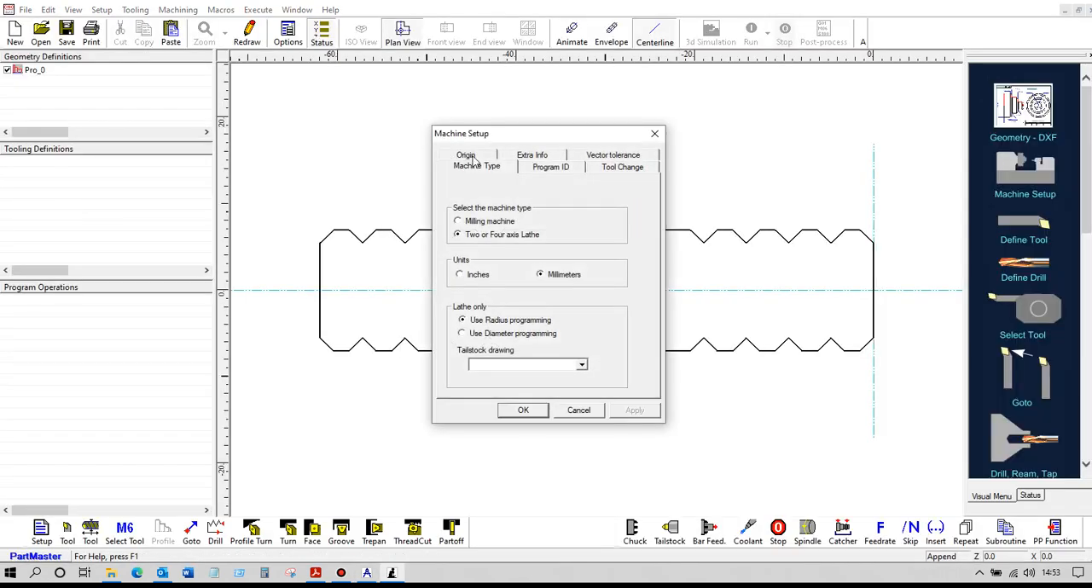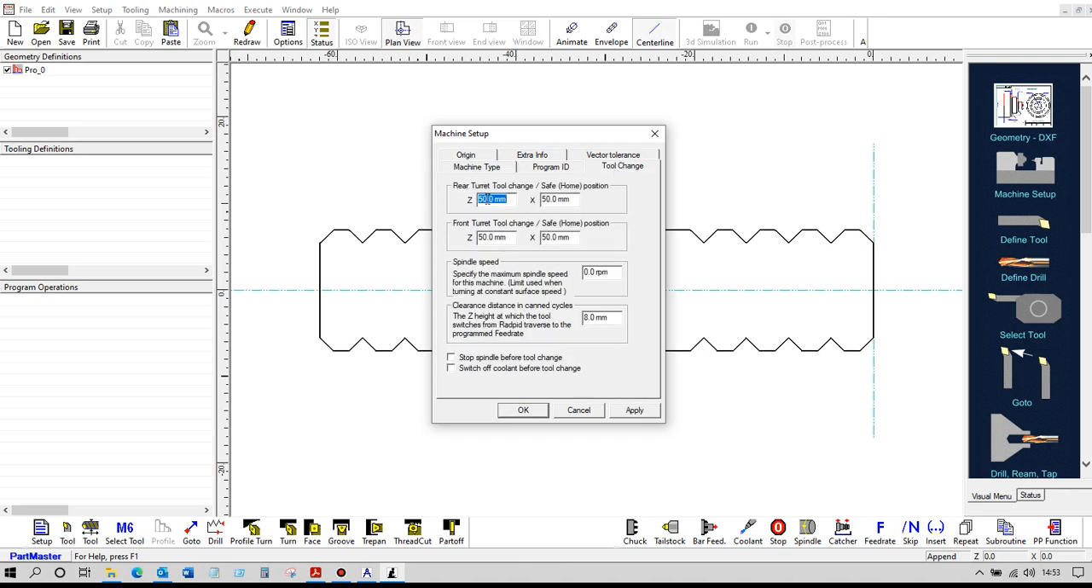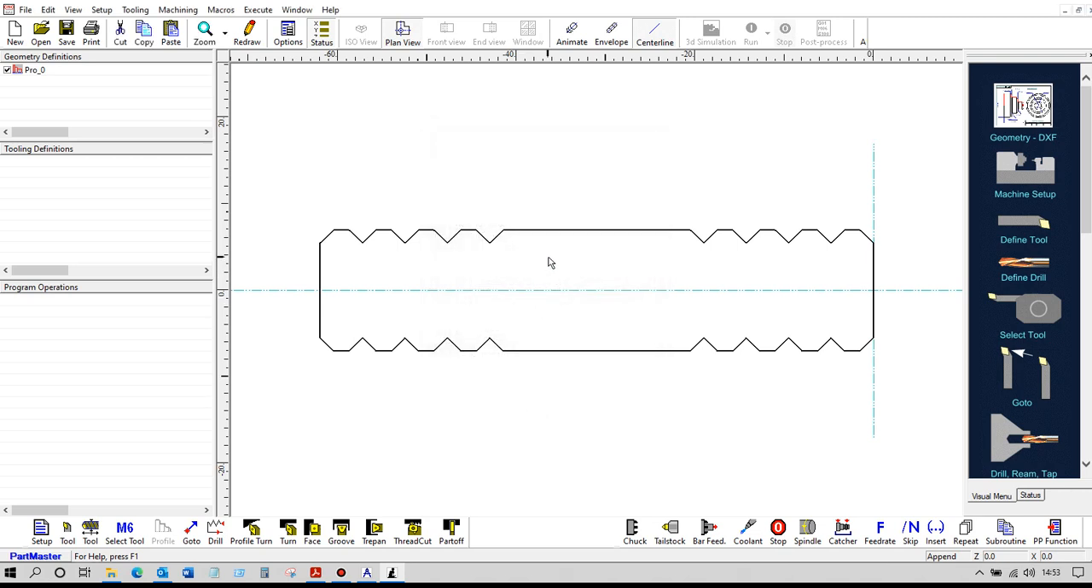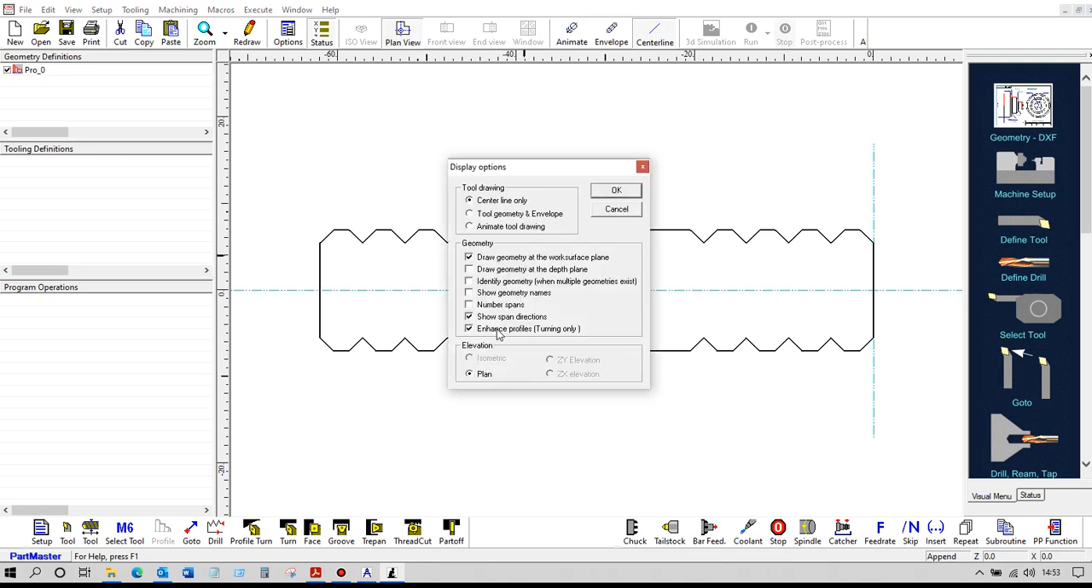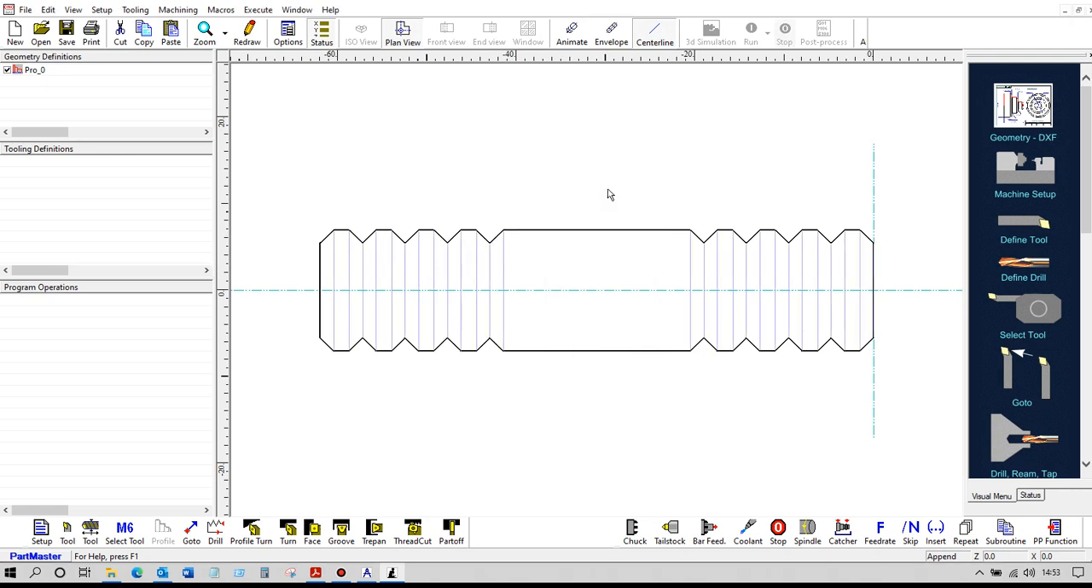So that's the shape. The first thing is the setup. So this is where we can set up the tool change position. This is where the machine will start and where it will end. If we want to enhance that graphic, we can right click the mouse in the drawing area and say enhance profiles, and it just draws some lines between the top and bottom.